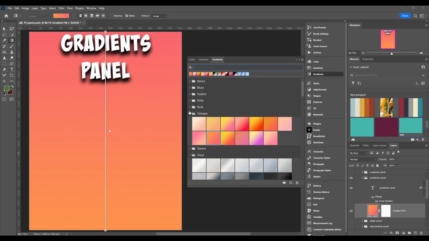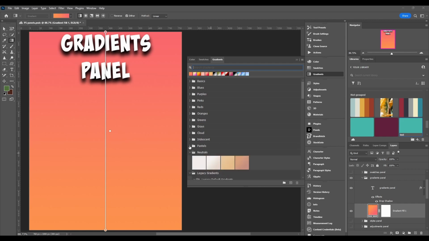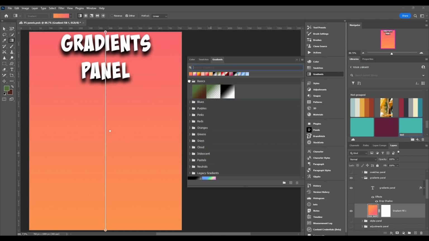Then here, we got the library. Yours will probably be empty. You might have a couple, but you probably won't have any of these folders. You might have like one or two different gradients like this. Don't worry about that. In a second, I'm going to show you how to get a bunch of them for free real quick through Photoshop. They got a bunch of free ones you can have. But this is your library. This is your collection.